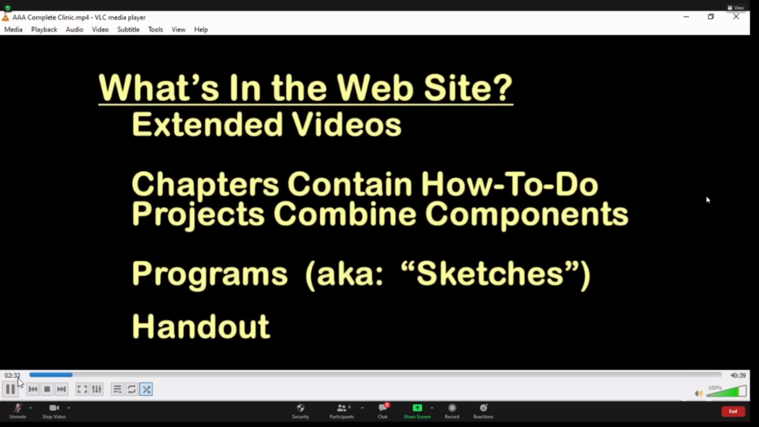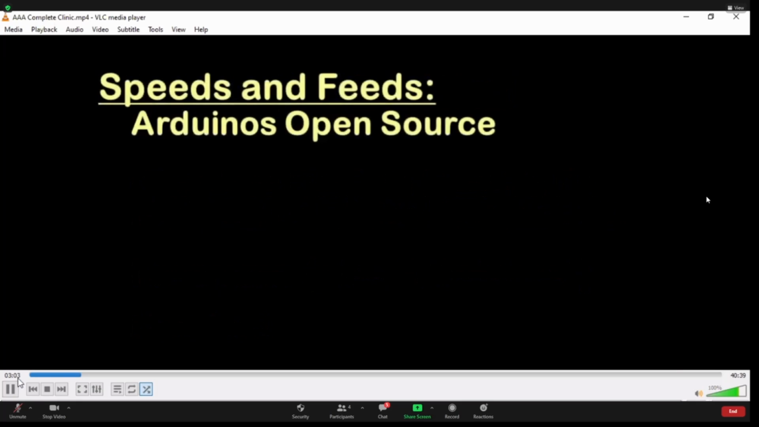Arduinos control the animations through programs, or sketches as they are called in Arduino speak, and I have included the actual code I used to make the animations you just saw, all for free, no programming required. Even a handout you can print with all the main parts of this clinic summarized. I am using this clinic toward my Author Achievement Program certificate, so I am trying to do a really good and complete job. Now that you know what this clinic is all about, it is time for what us engineers call the speeds and feeds.